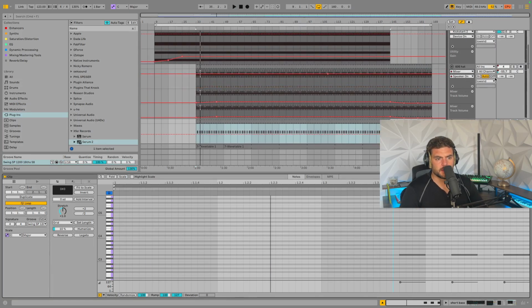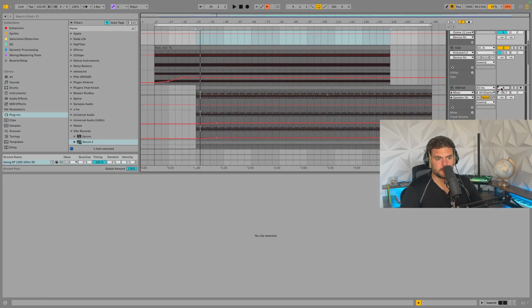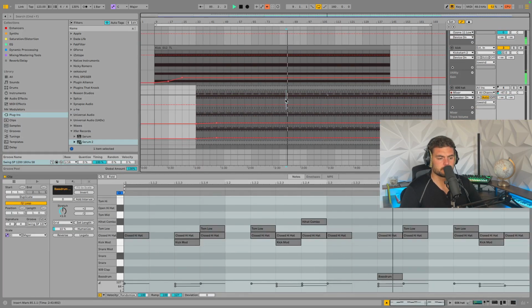Okay, so that's what's happening for the low end, and that repeats through the track. Okay. That little staccato, dun dun dun, you can hardly hear it, but it's there. It does add something to the groove.